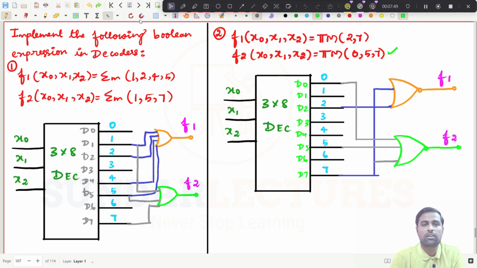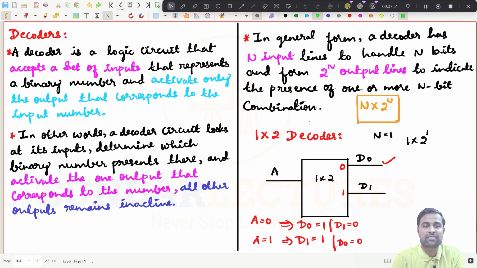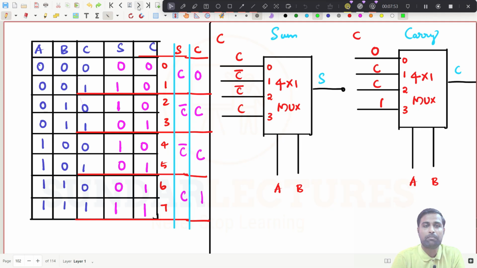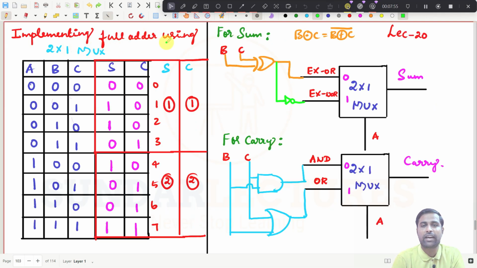So what are all the topics we have seen in this class? We have just implemented the full adder using 2 cross 1 multiplexer, right? What we have done now, we have gone for n minus 1. That means we have 8 input combinations, and that has been implemented using a 2 cross 1 multiplexer. We need gates here. Without gates you cannot do that one.